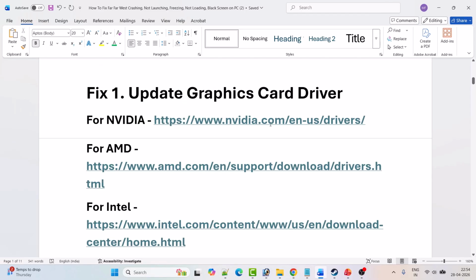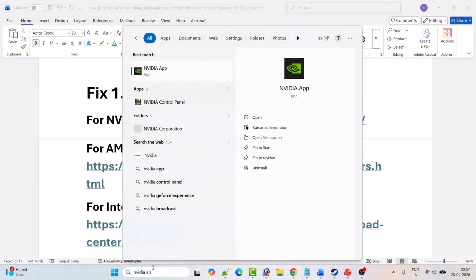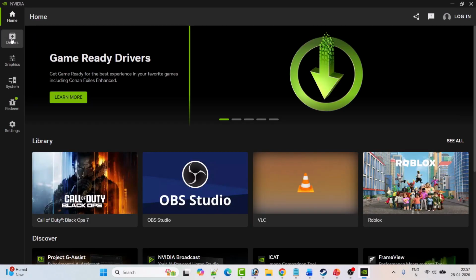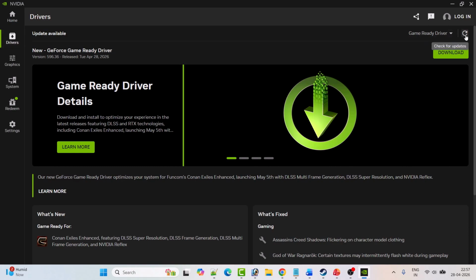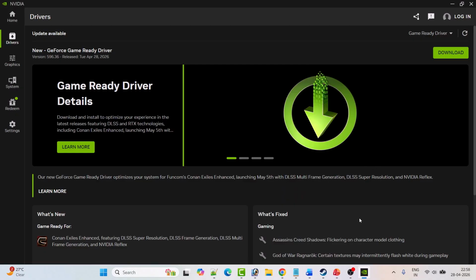Now if you have an NVIDIA graphic card and the NVIDIA app installed on your PC, in Windows search type NVIDIA app and open it. Then go to the driver section and here you will see the icon check for updates. Click on it. If there are any updates available, you will see the download button. Click on download and install it. After updating your graphic card driver, just restart your PC. Once your PC restarts, launch the game and check if your problem is solved or not.